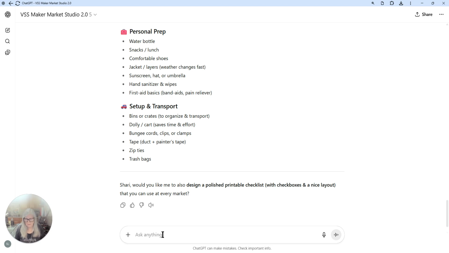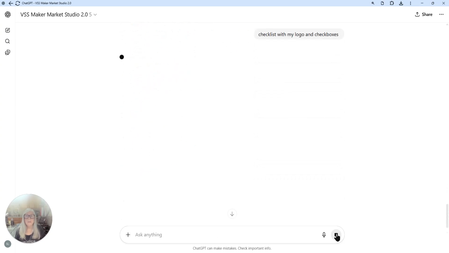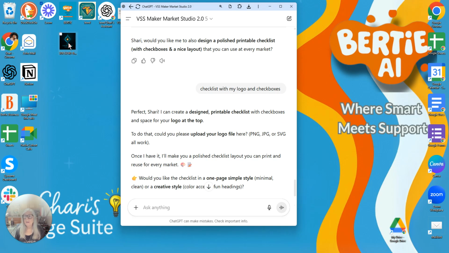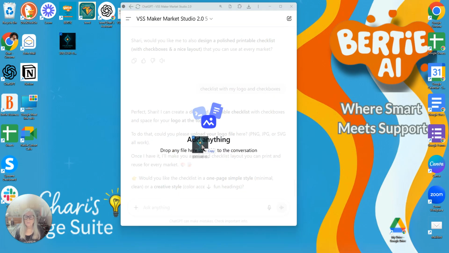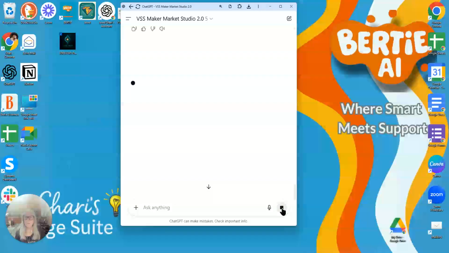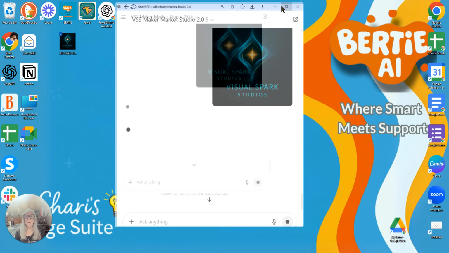But we want the checklist with my logo and check boxes. And so it's going to then say, where is your logo? And we can do that. I have my logo already on my desktop, and you can do that, especially if you have brand colors, which is great. You can just have a file for that. And we'll open that back up.